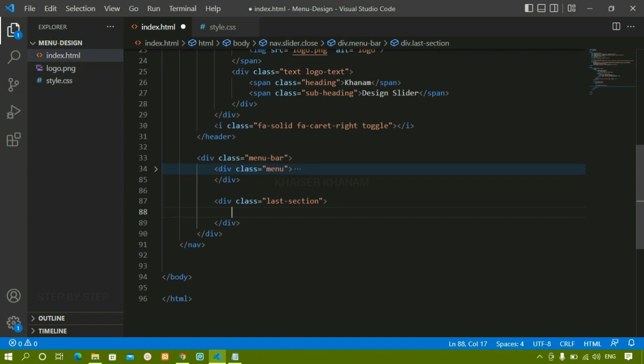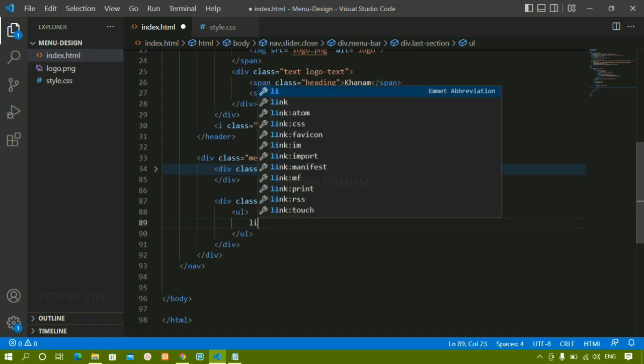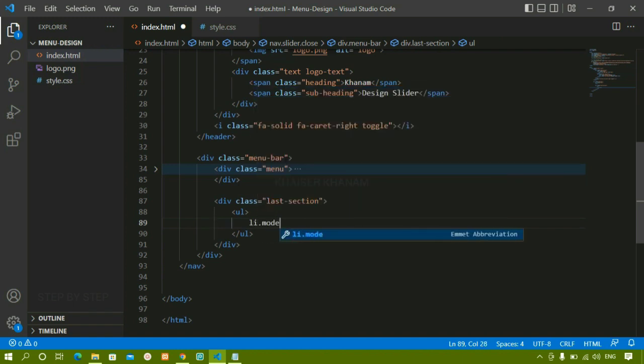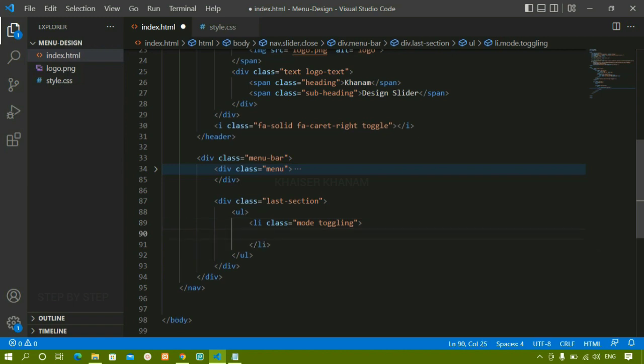Now inside this last section, first let me just write here UL. Now inside this I will be writing here LI. For this LI, let me just give the class. I'll just remove this one. I'll just write here LI. For this I'll just give here mode dot toggling. Two classes I have just given. Let me just change the spelling. Now inside this I'll just give this one.